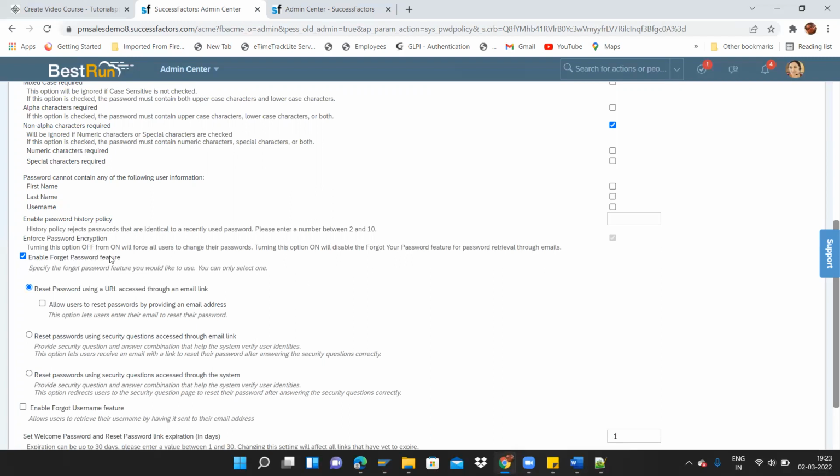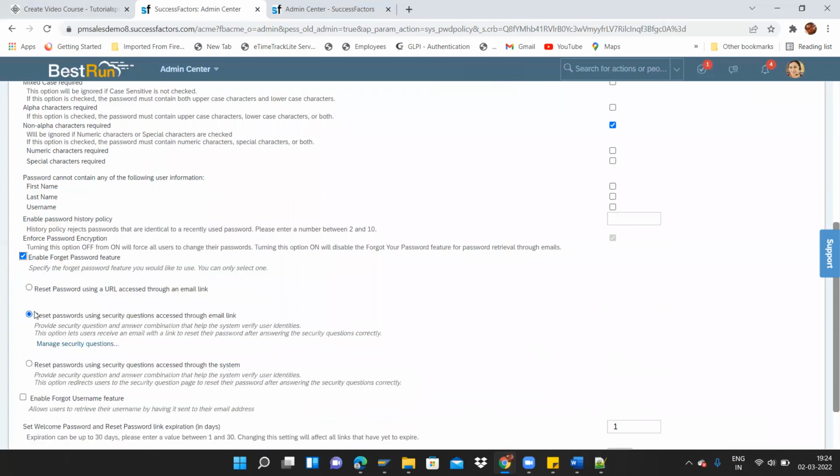And enable password feature: basically, enable password feature means on the home screen you will have a question mark beside the user ID and password. In that you'll have the feature like forgot password. That is the enable password, forgot password feature. Before login, you'll have that feature on the screen. So what if you select this enable password feature?